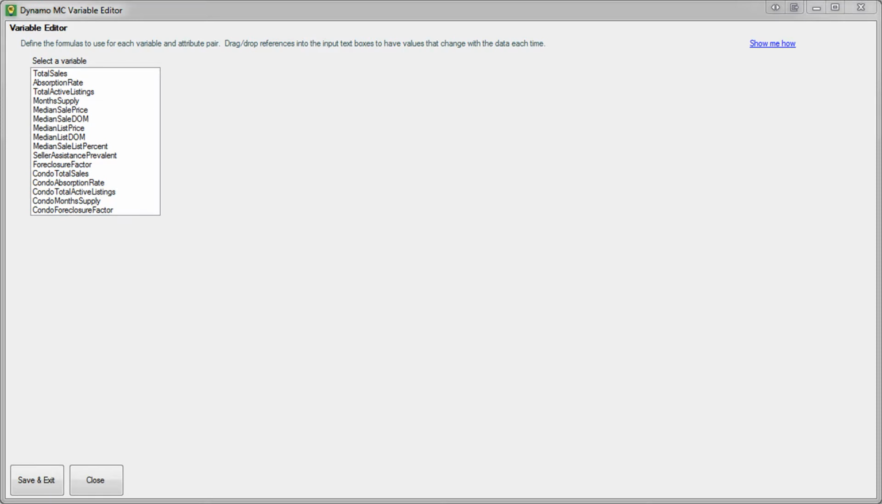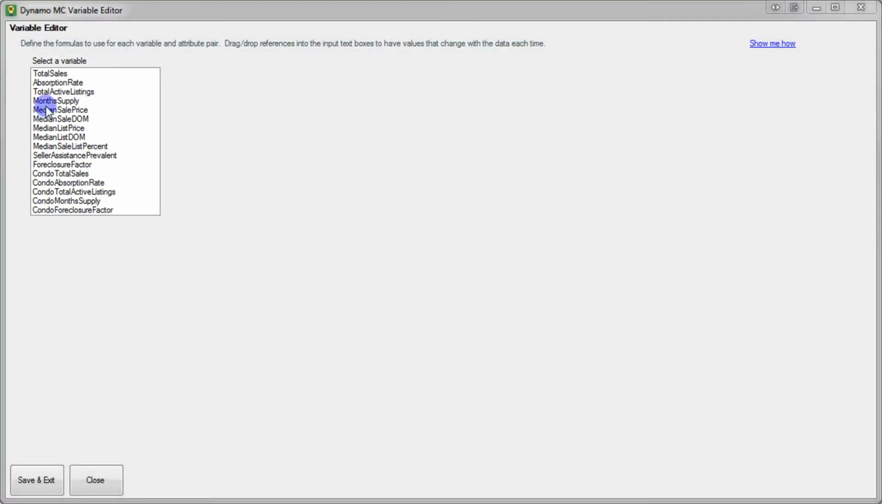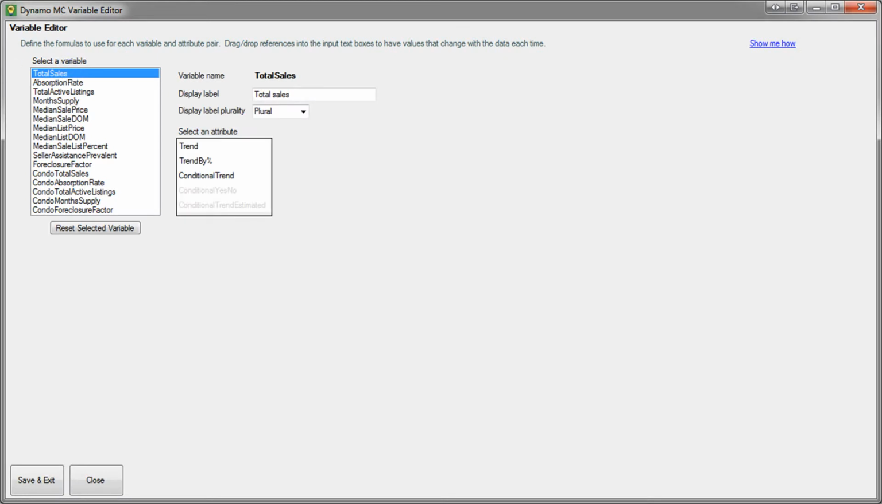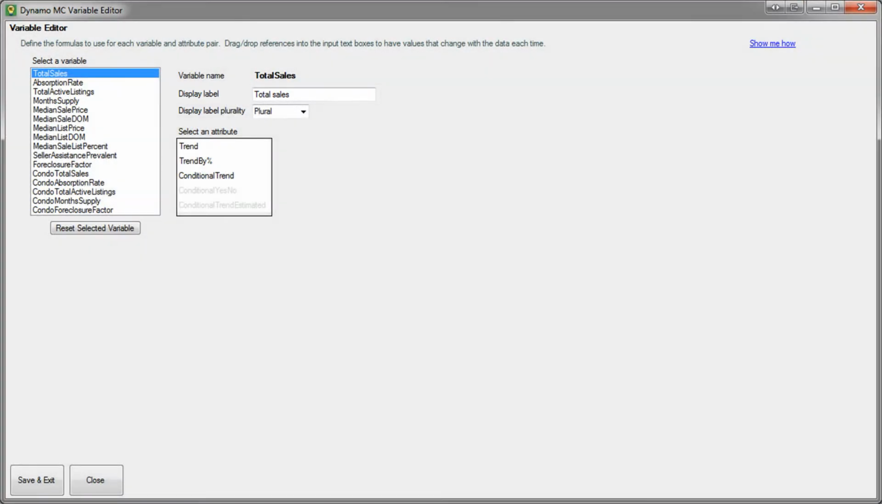At the top of the variable editor, you will see a list of all available variables shown here. Select a variable now. Selecting one of these variables will cause additional items to appear. We can see a display label for the current variable shown here. Use this to change the name that this variable is called within your comments.